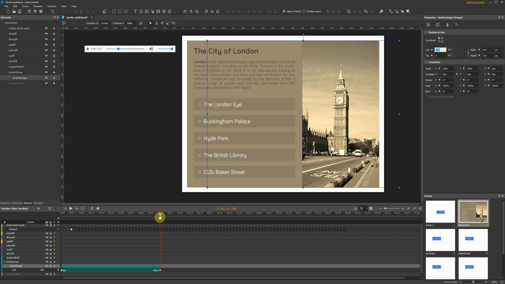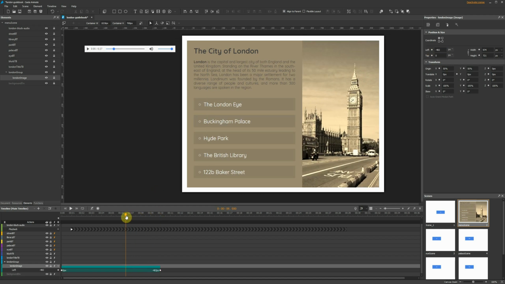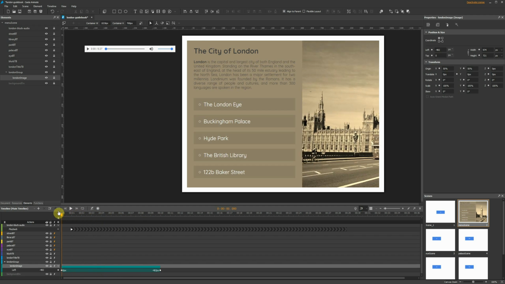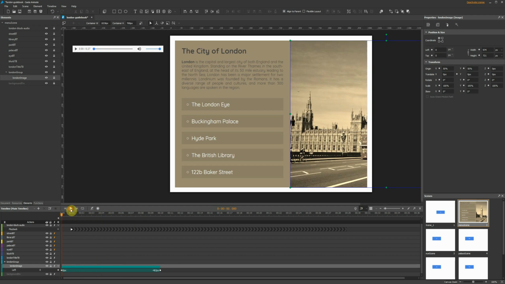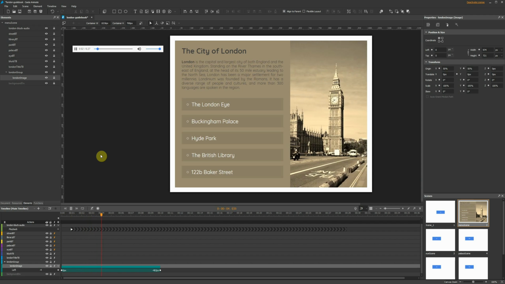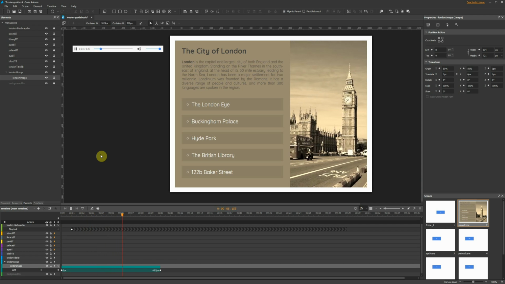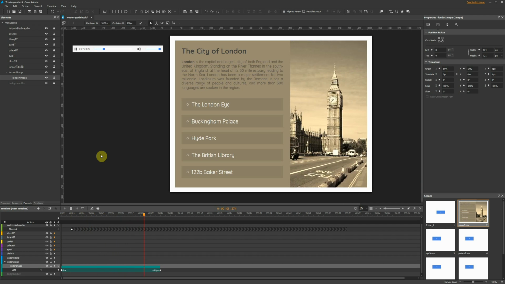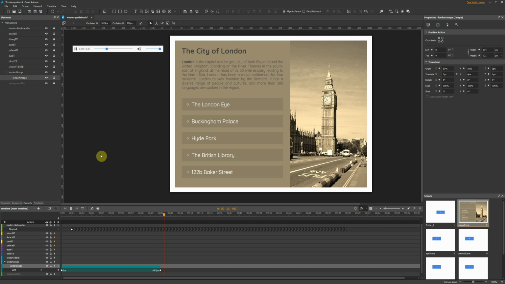Now when I move the cursor, you can see the animation occurs, and if I click play, we can see that in action. The largest city of both England and the United Kingdom, standing on the River Thames in the southeast of England, at the head of its 50.